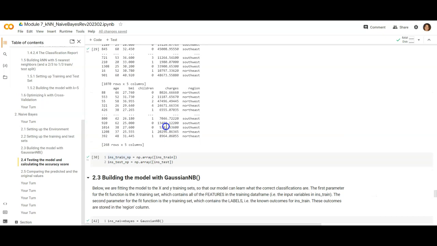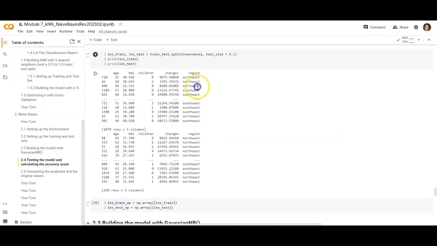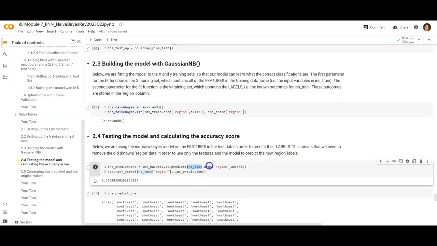Now, if we look at insurance test here, you will see the same problem that we had with insurance train. We have 5 attributes here when we should have 4 attributes, our x's, and then our y here, which is region. So we're going to drop that as well. So now we can calculate the accuracy score on insurance test region and on our insurance predictions. And our accuracy score comes out to be 0.34.